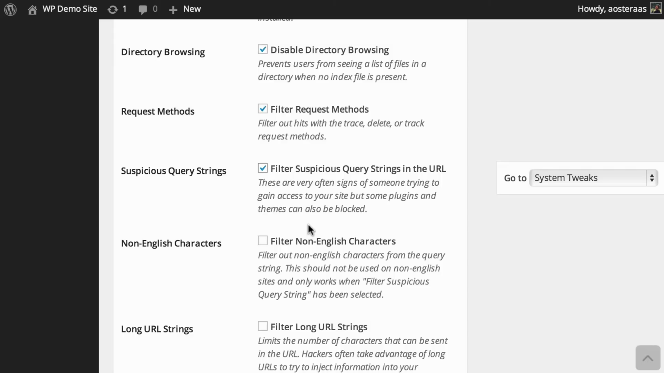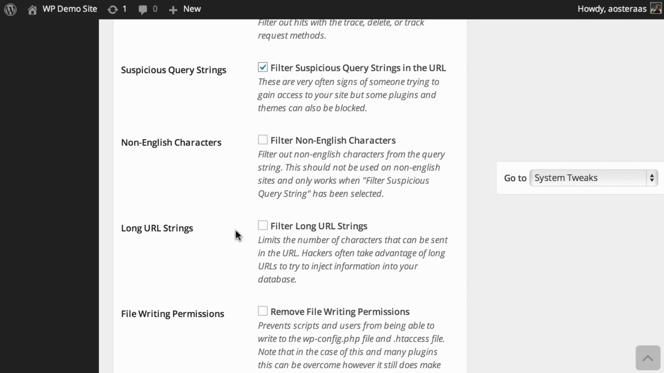Then we can choose to filter long URL strings. So what it does is it limits the amount of characters that can be sent in a URL. It's pretty handy to turn this on because sometimes hackers try and use long URLs to inject information into your database. So I think that's a very worthwhile feature to turn on, but of course, just turn it on and try and just see how it goes for your website. Because as we discussed earlier, some of these settings are the ones that could potentially cause problems for you.